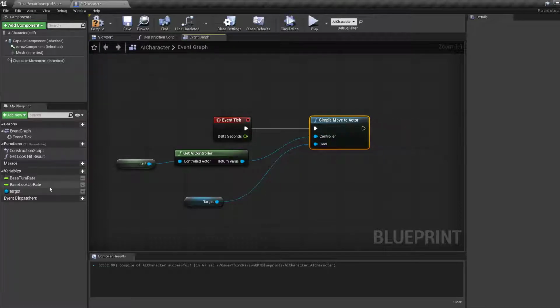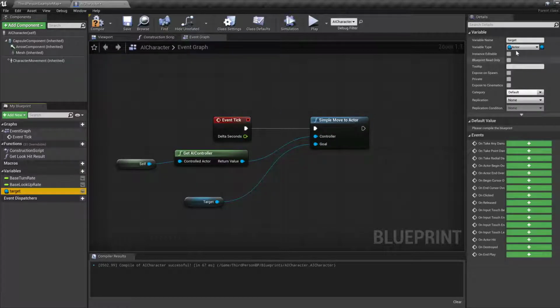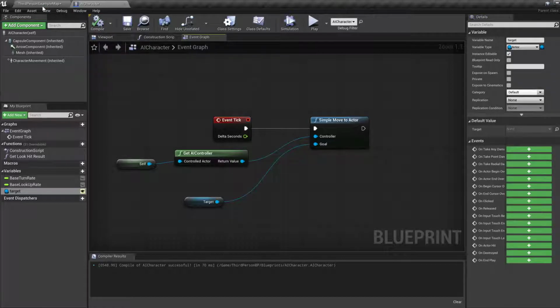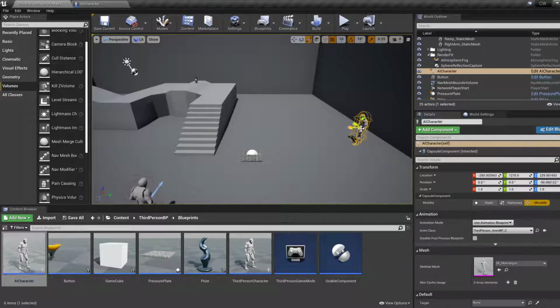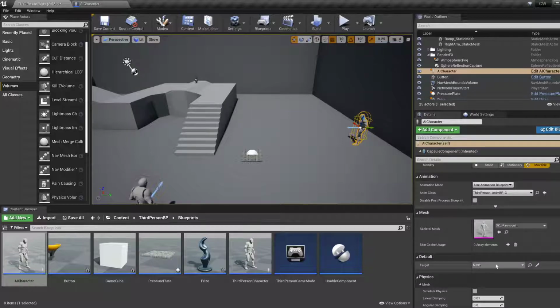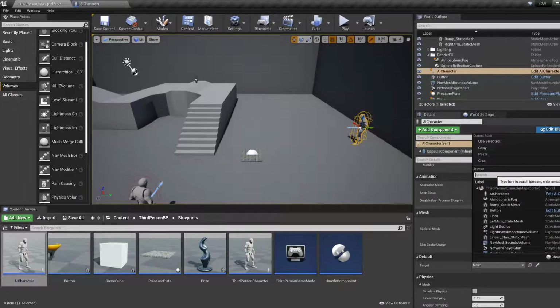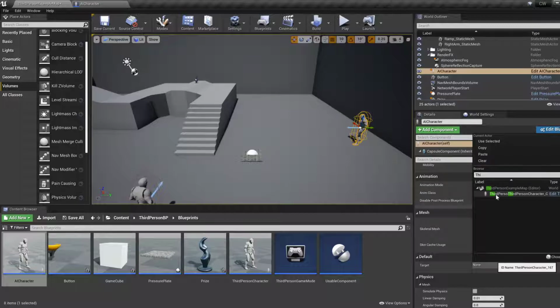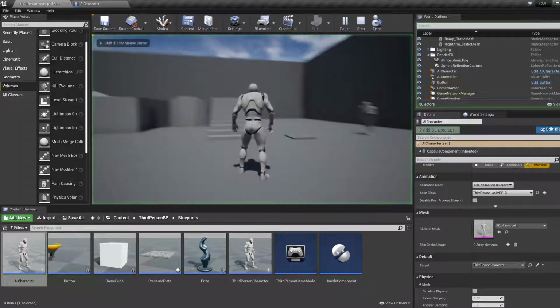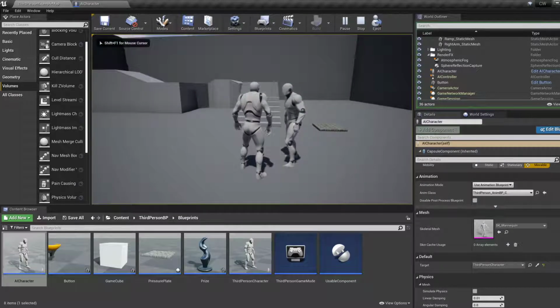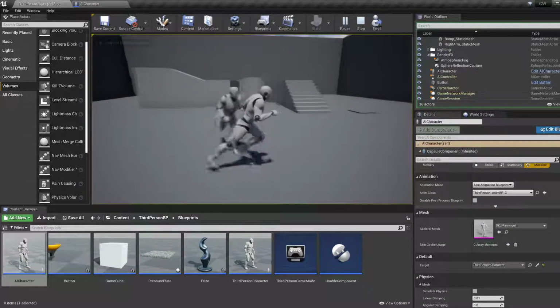If you remember last time, I was saying that we should really implement the simplest thing that can work and then go from there. So compile, save. We're going to set it manually for now. So select your AI character, find the default submenu. In the target, select your player character, which is third person character. Save current and play. So you can see that this character can follow us, which is good.